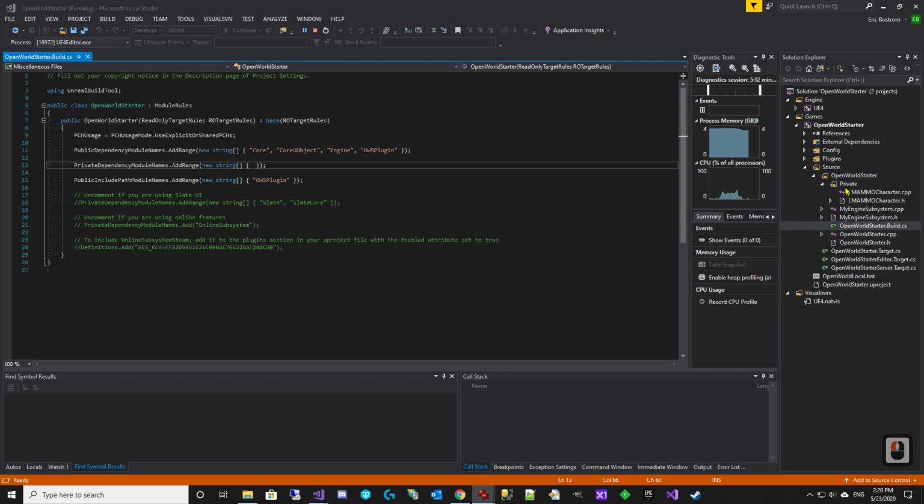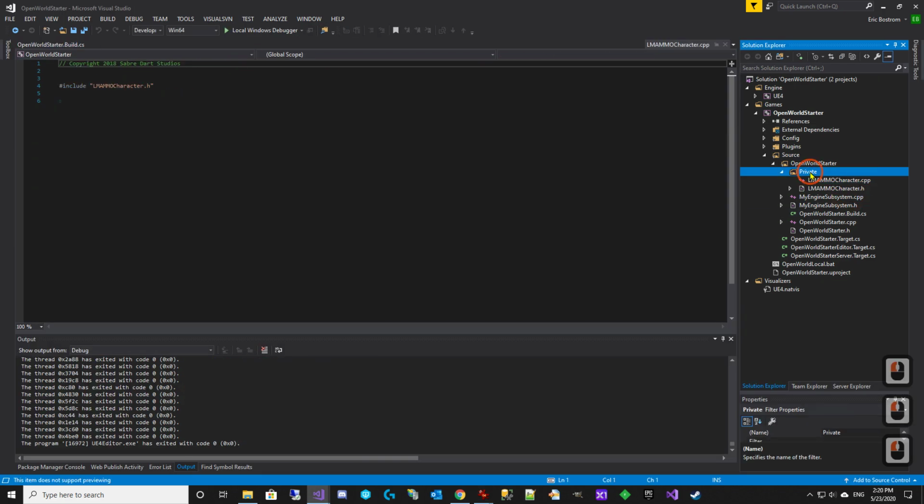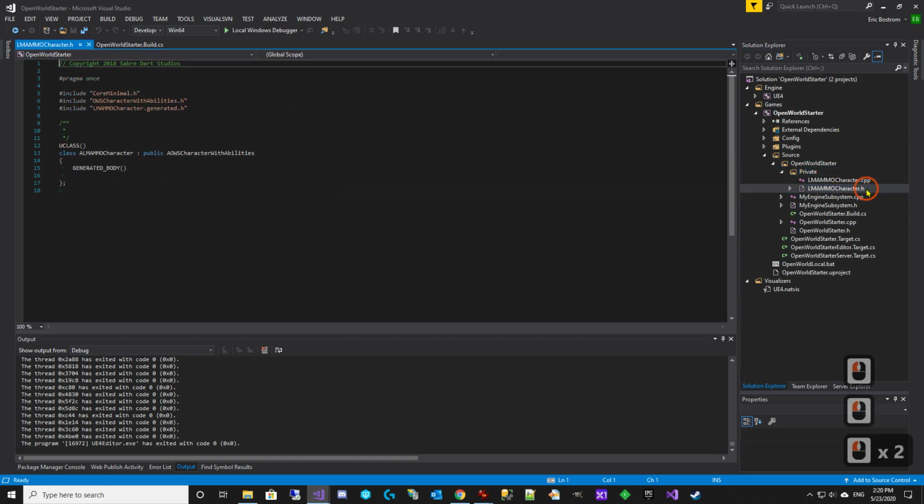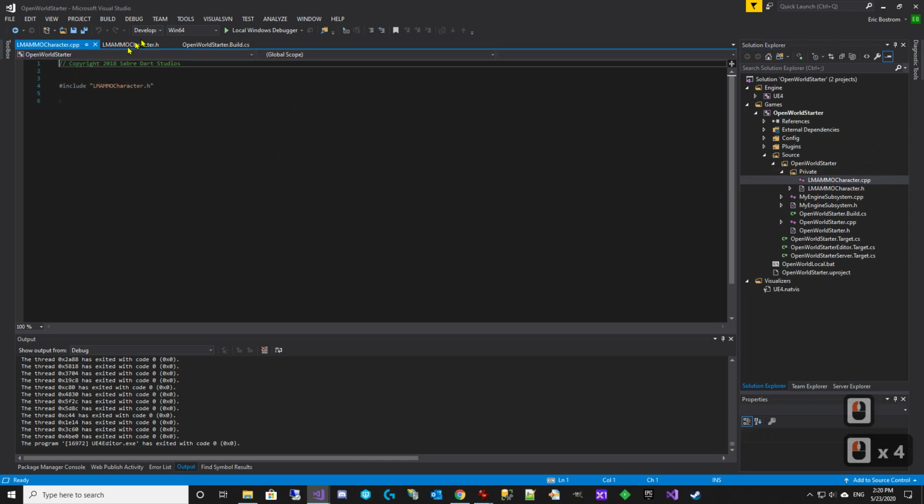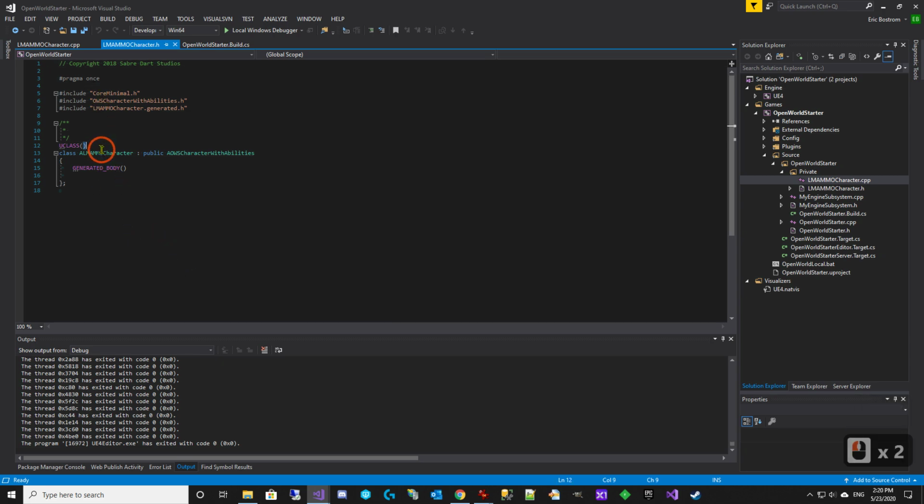And we're going to come and see that it created this private folder. And it created a header file and a C++ file. So you can see there's not much in them. This here is the header file. Here's what we're including. This is our class. This is what we're inheriting from. Generated body, don't mess with it. Code gets inserted there that Unreal Engine needs, so we start below it.